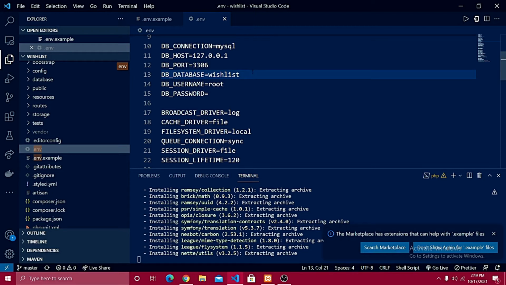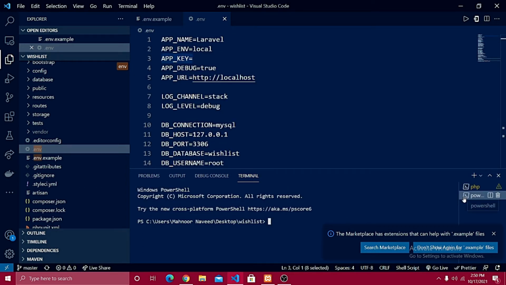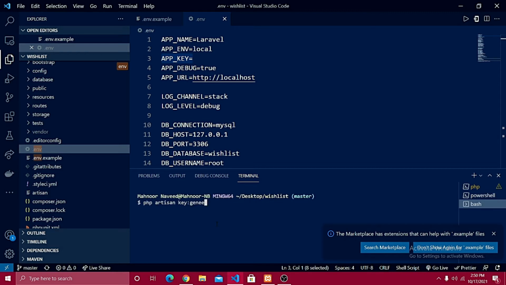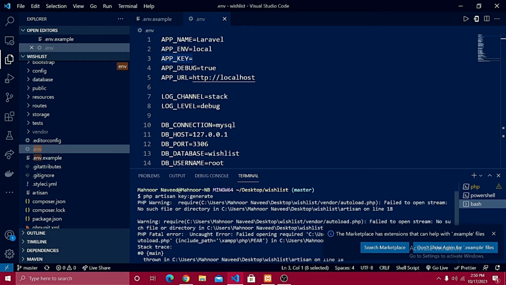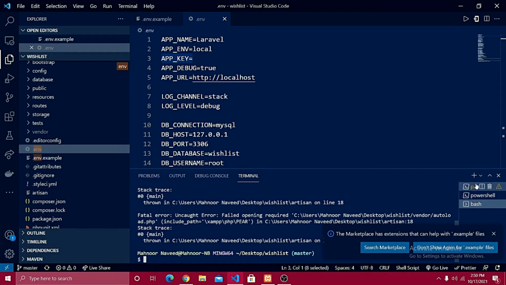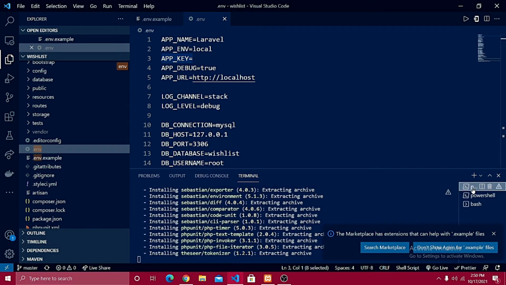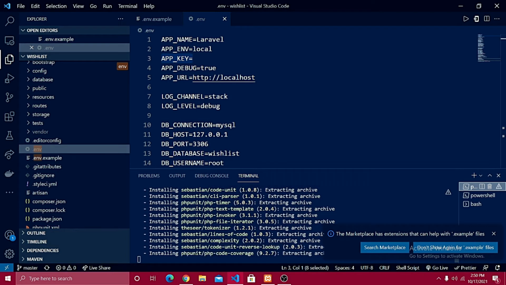So I'm going to open up another terminal. Because my PowerShell is not configured well, I'm going to open up with the git bash, or you can use the git bash terminal just like I opened previously where I cloned my project. You can also do that. So let me type here PHP artisan key generate. As soon as I type here, it says that it failed to open stream. Yeah, it's just because we are in the installation phase yet. So it's going to install the dependencies.